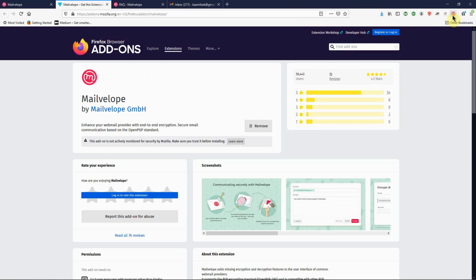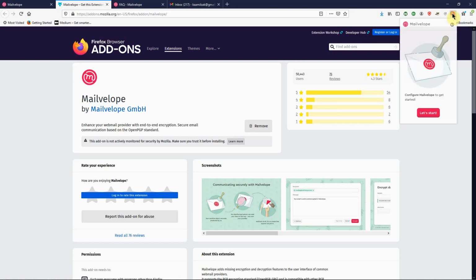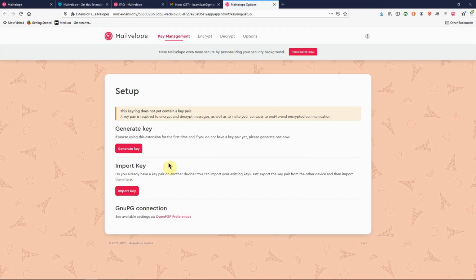Now we're going to go back to that little icon that says Mailvelope right on top, upper right-hand corner. We're going to click on that just to configure our PGP tool, Mailvelope. So we click on Start. And then here, what we're going to click on is Generate key. That's the first point. You have to generate your private and public key pair in order to have your PGP encryption set up on your browser. Right now, we're going to click on generate keys.